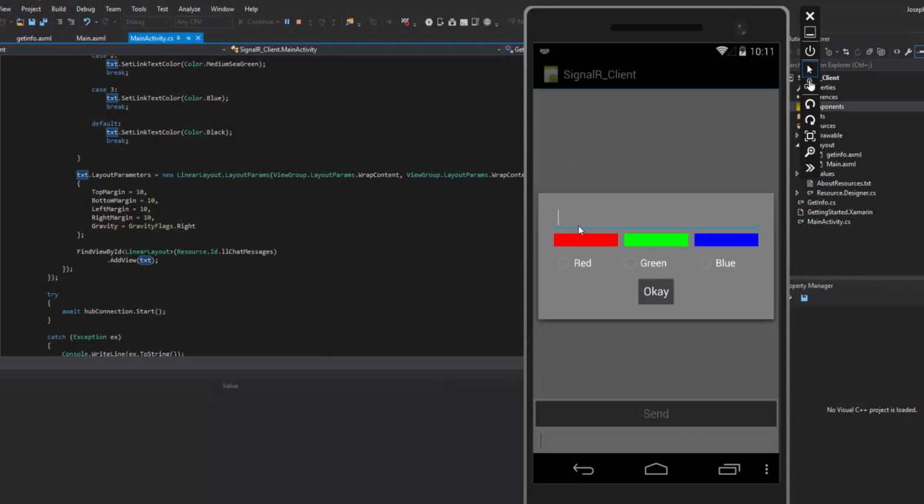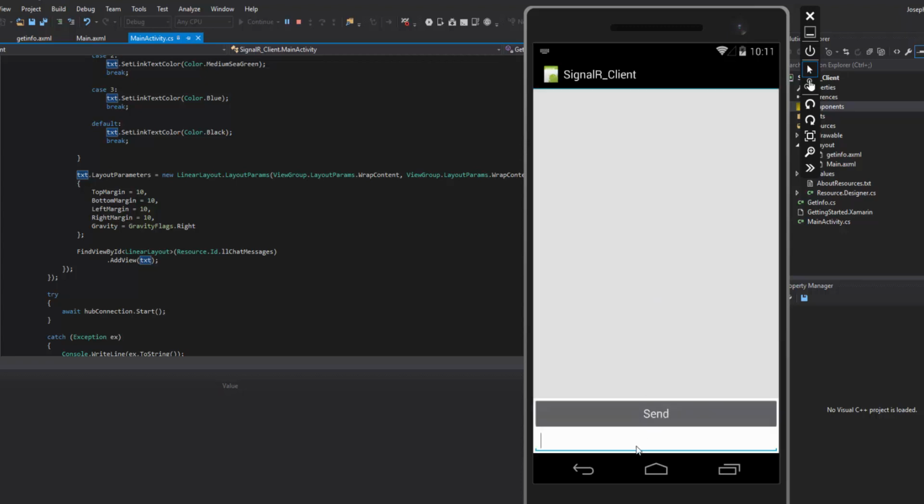All right, so let's go ahead and pick a color, and then maybe something a little more meaningful. Client 1, if that's more meaningful, I don't know.